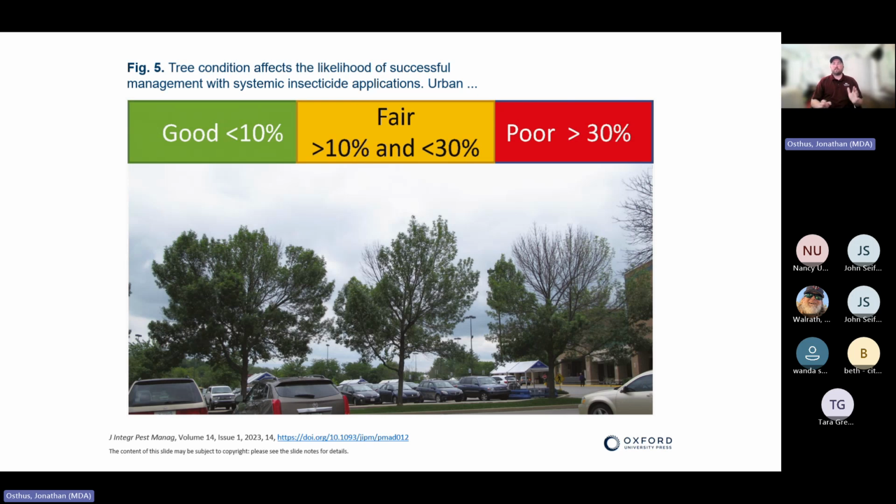And so in this image, you can see on the left, that's a good condition tree. It has no more than 10% canopy decline. That tree in the middle is still treatable. There's between 10 and 30% decline of that canopy. And then that tree on the right, the canopy decline is too far gone. That is not a good candidate for treatment. There's already enough damage that has accrued from larvae tunneling underneath the bark to where that chemical won't get fully distributed throughout the tree and protect it.